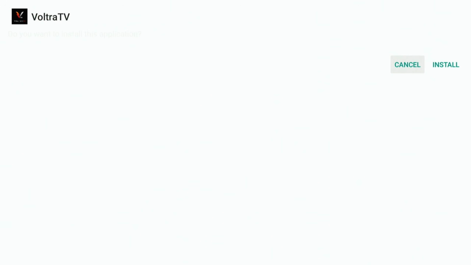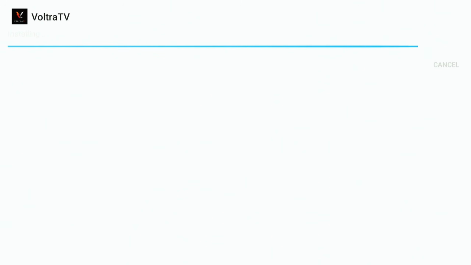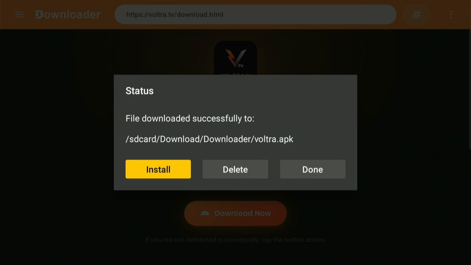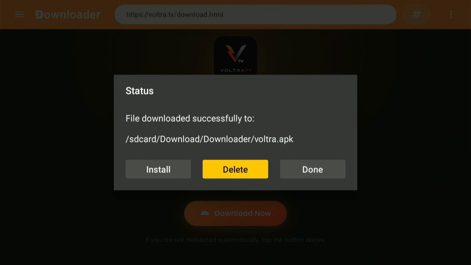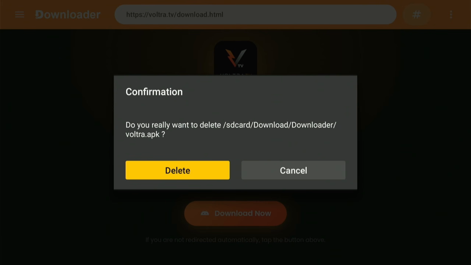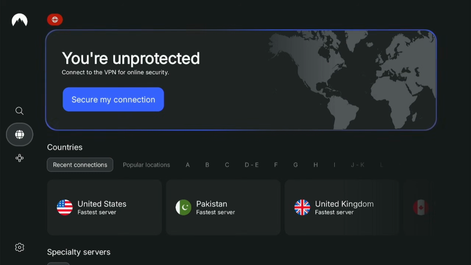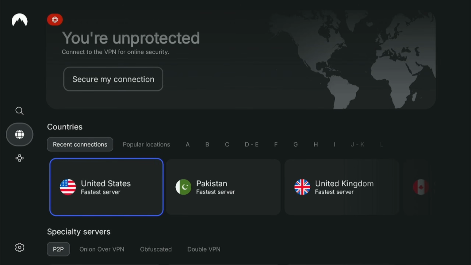When the installation window appears, click Install. Wait while Voltra TV finishes installing. Once it's complete, click Done. To save storage space on your Fire Stick, click Delete, then confirm Delete one more time to remove the APK file. Before opening the app, there's one recommendation I'd like to make.